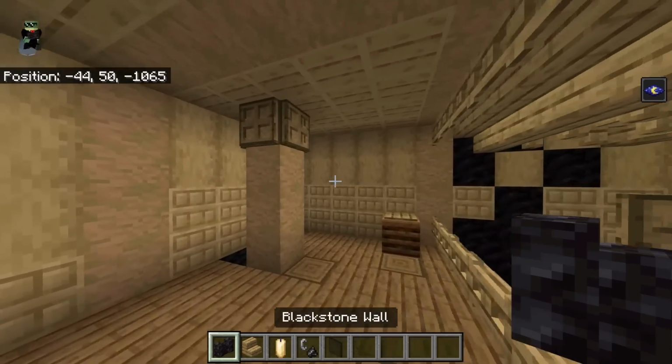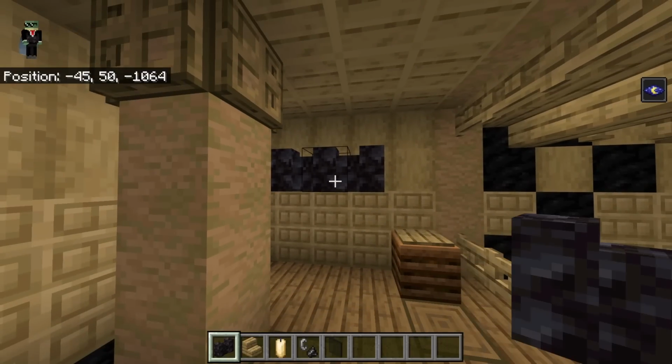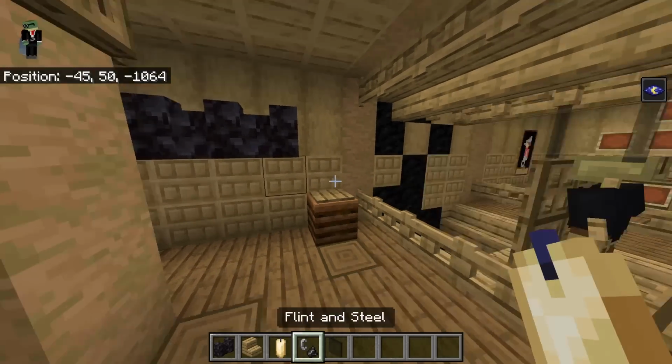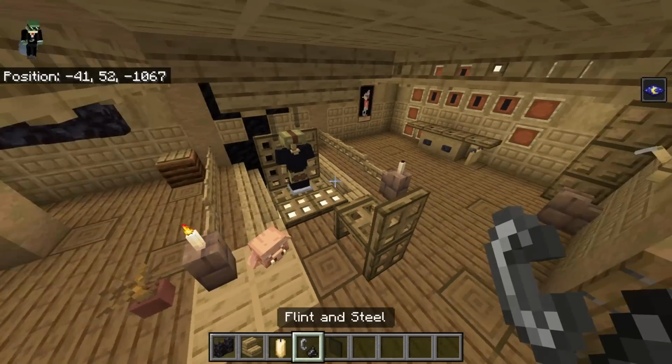On the back left wall, you want to take the bottom row of stripped oak wood, and off the middle 3, place black stone walls. The final thing in this room, actually there's 2 things left in this room. On either mud brick wall here to the sides of Boris, you're placing candles lit on fire.